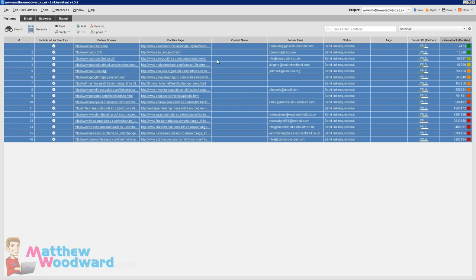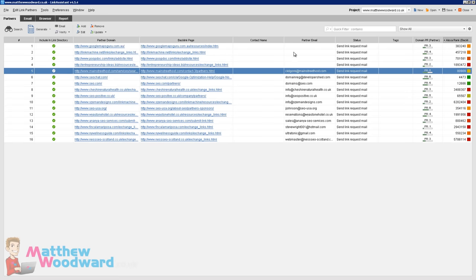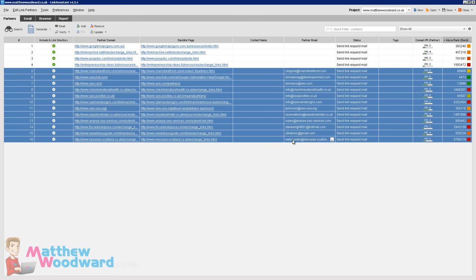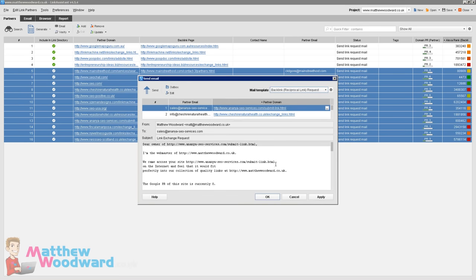So you've got a couple of options now. You can either visit the various backlink pages that it's found, and you can see here some resource pages and link exchange pages that you can probably just visit and submit your link to. Otherwise, you can send them all an email. We can see it's automatically extracted emails here, so we can highlight those, right-click, click send email to selected partners.